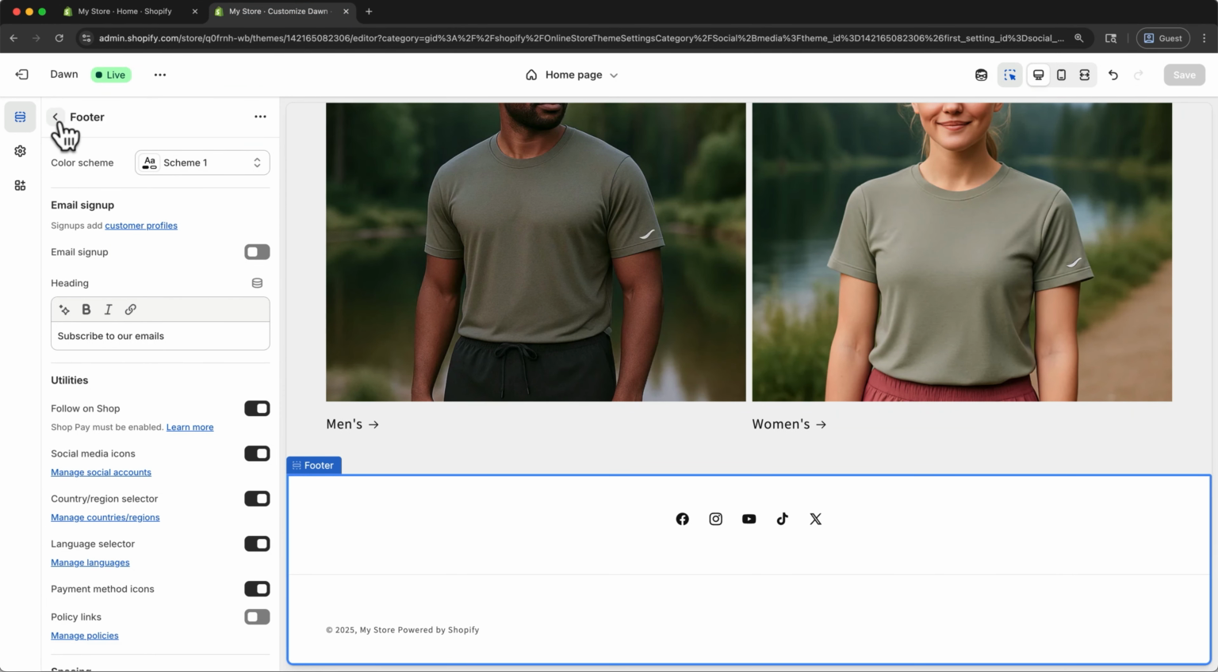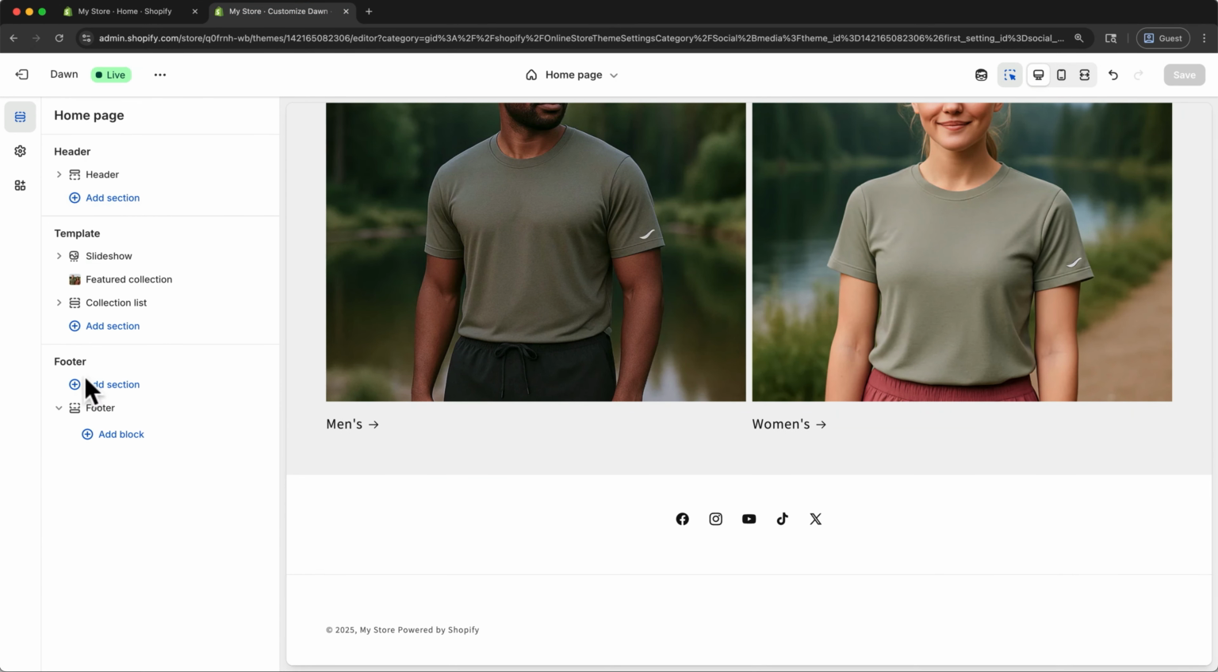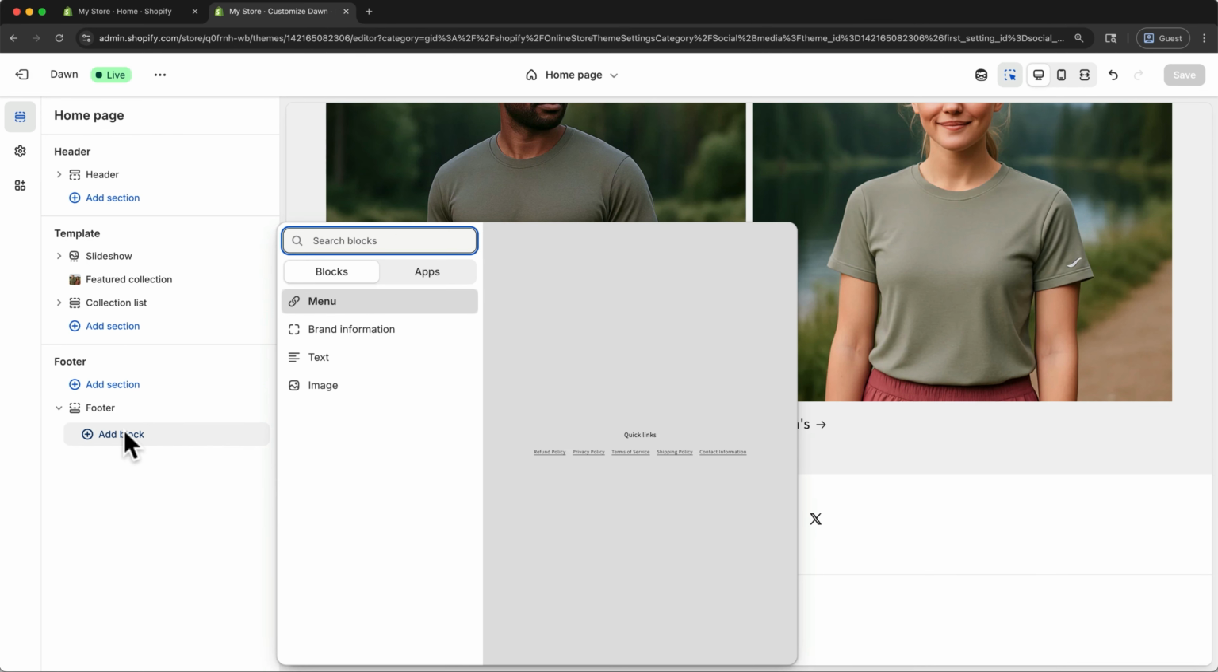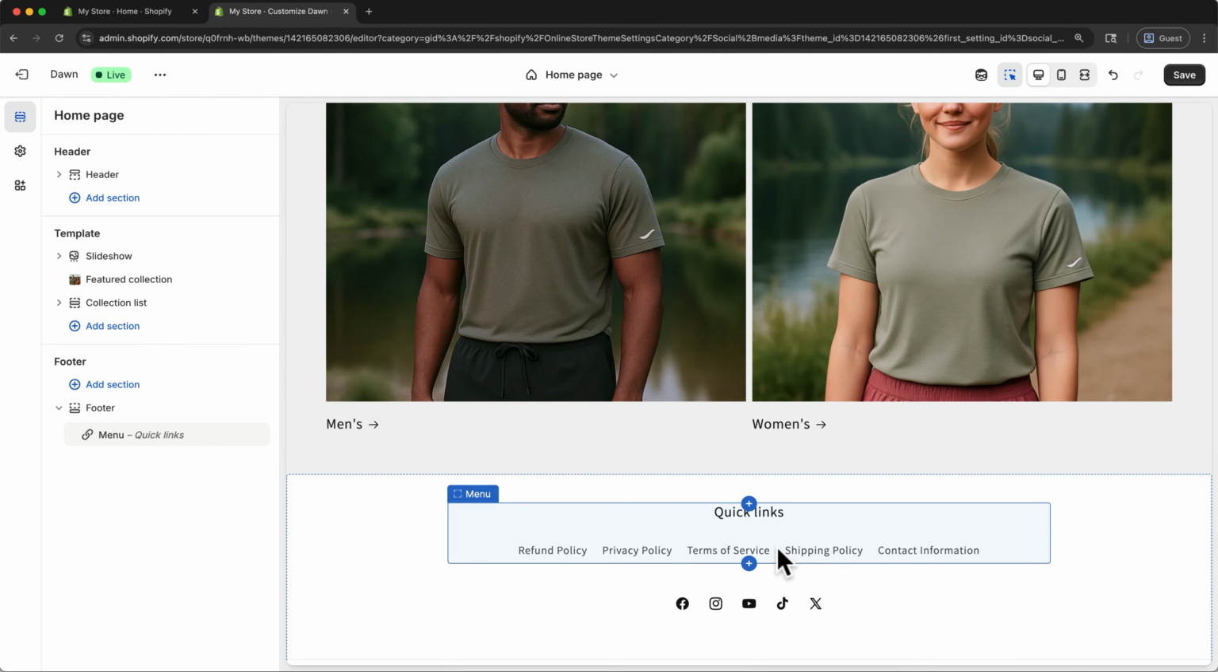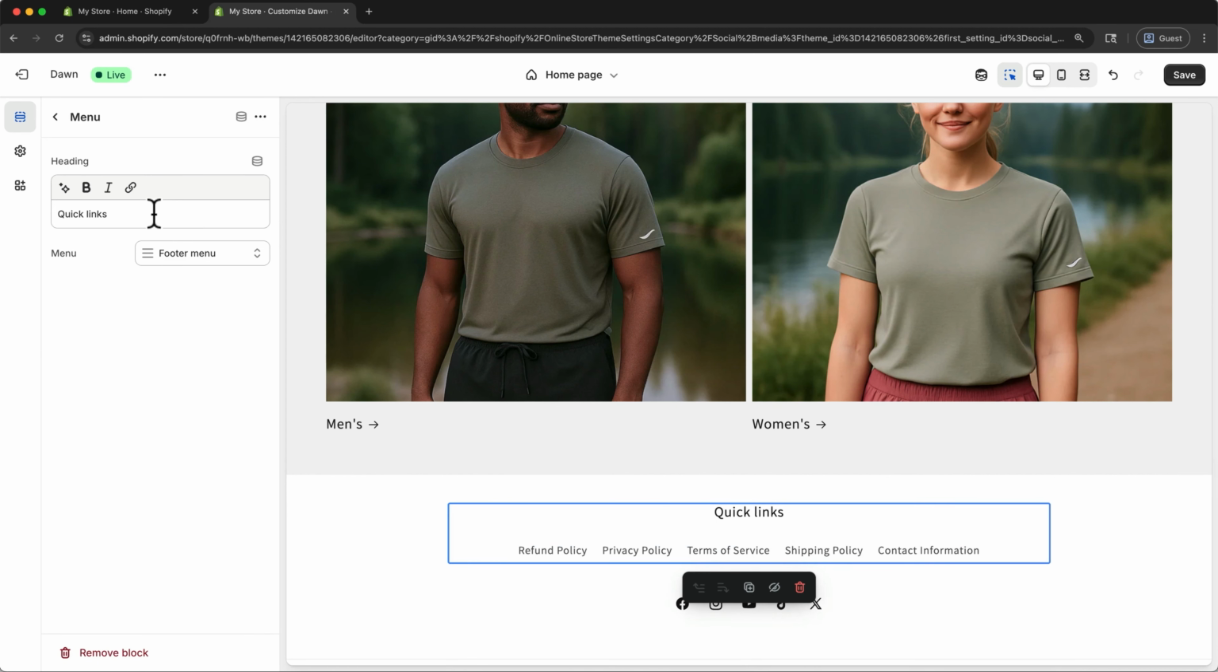Now let's go back to our footer, and in the footer we want to add a block, and we want to add menu. You can see this is the preview of what we're going to get. Let's click menu, and now we have all of our links shown. Now I want to delete this heading, so just click the menu, come over to the heading section, and remove the quick links text.